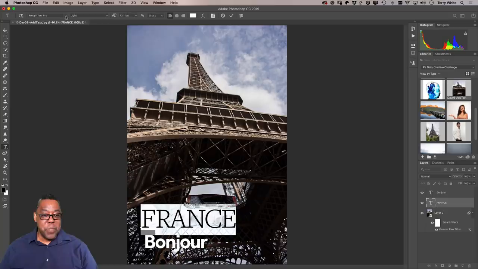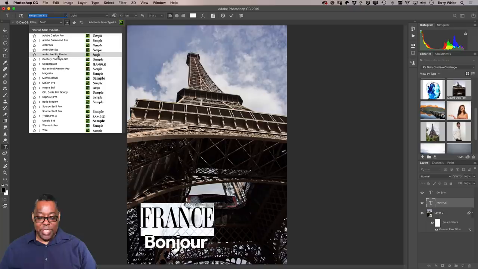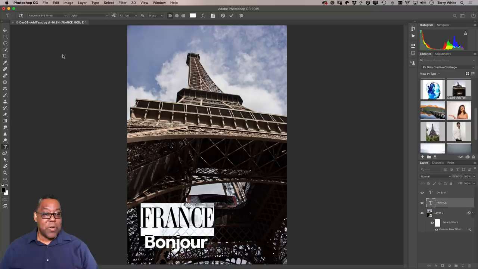I'm not going to go back through the process of finding one. I already have some that I like. So I'm just going to go back to show me all the ones with serifs. Let me pick the one. Ooh, I like that one. That's one you see often. What is that? Ambrosia Standard Firmin. All right, we're going to use that.